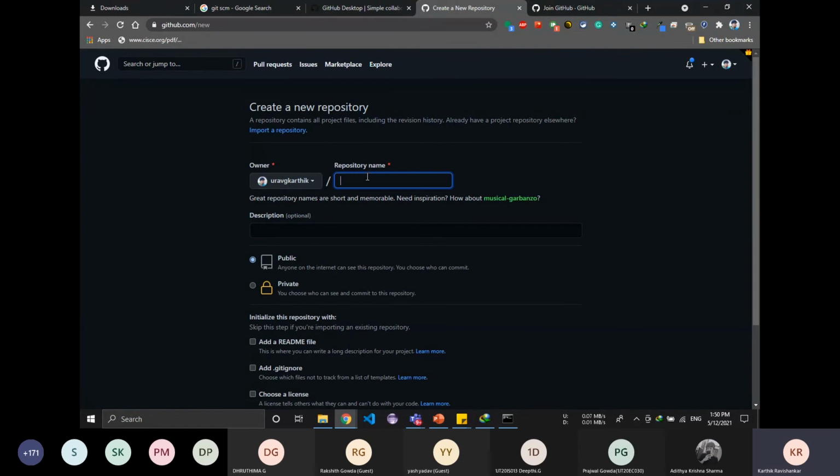So I am going to create a repository named tcjit. It will be a public repository. All right. Can you guys all see the screen? Are you all with me? Yes, sir.